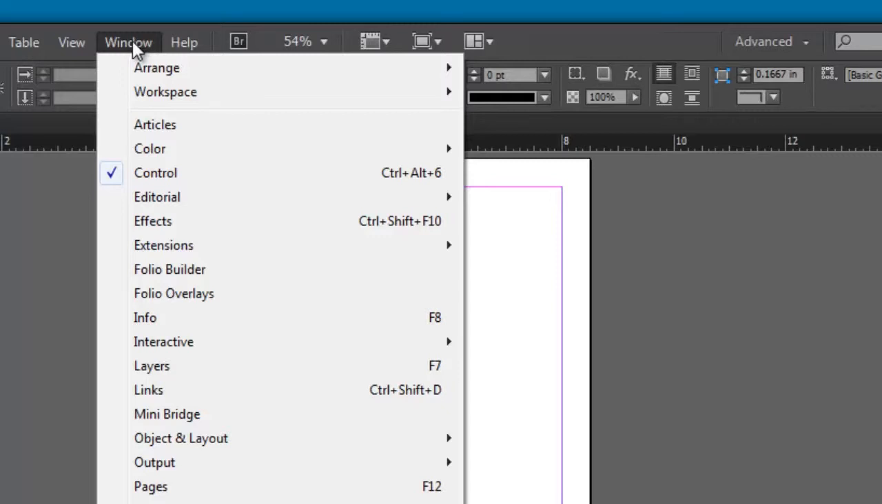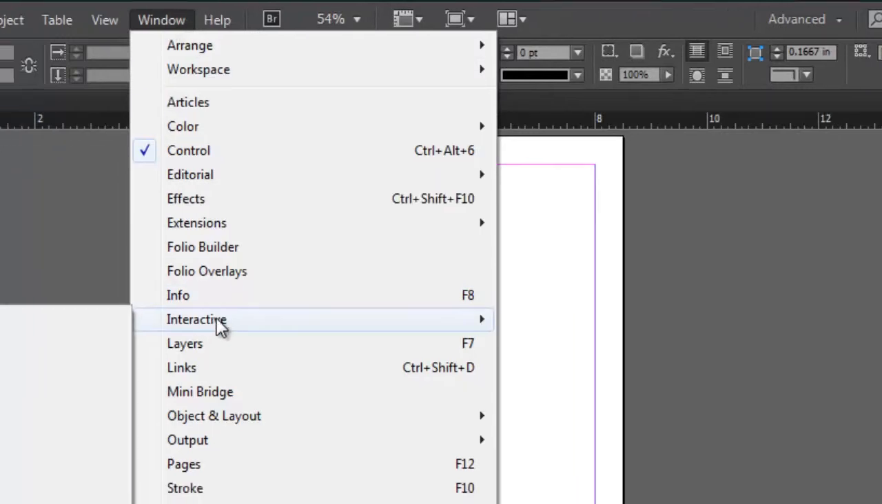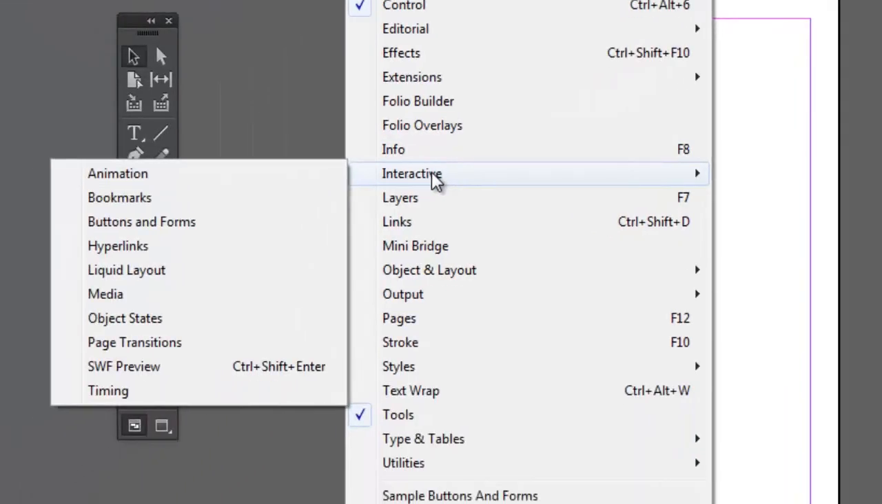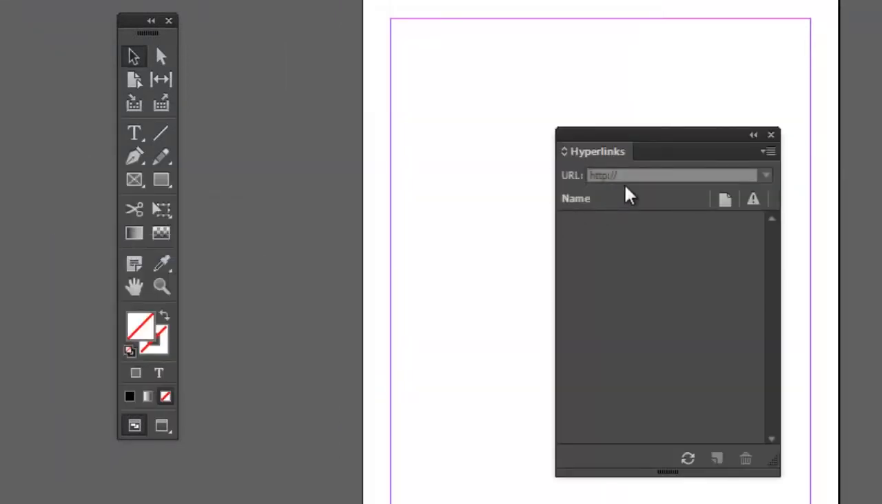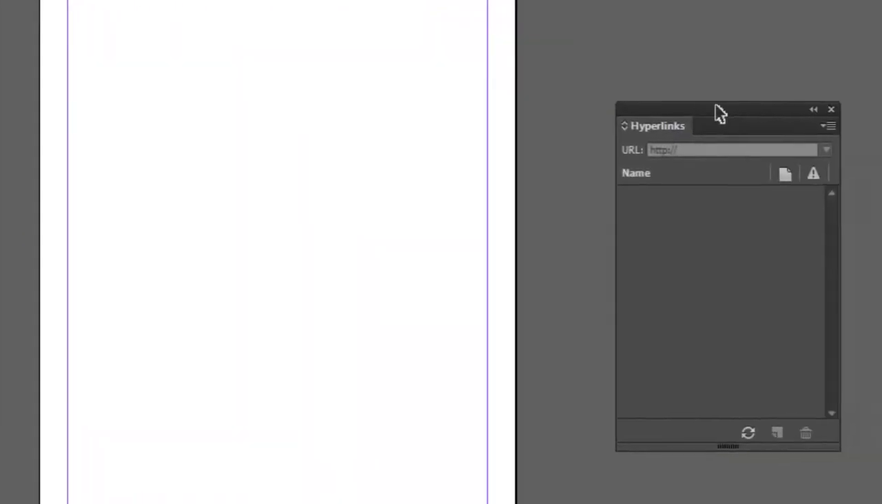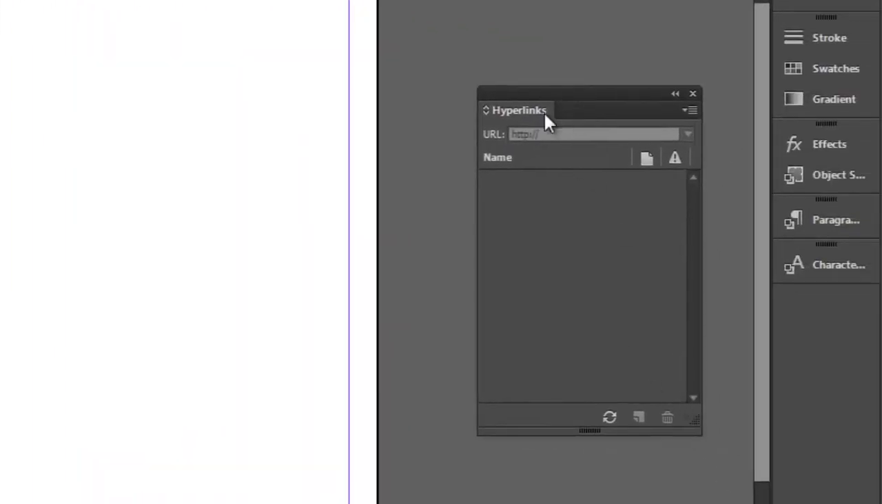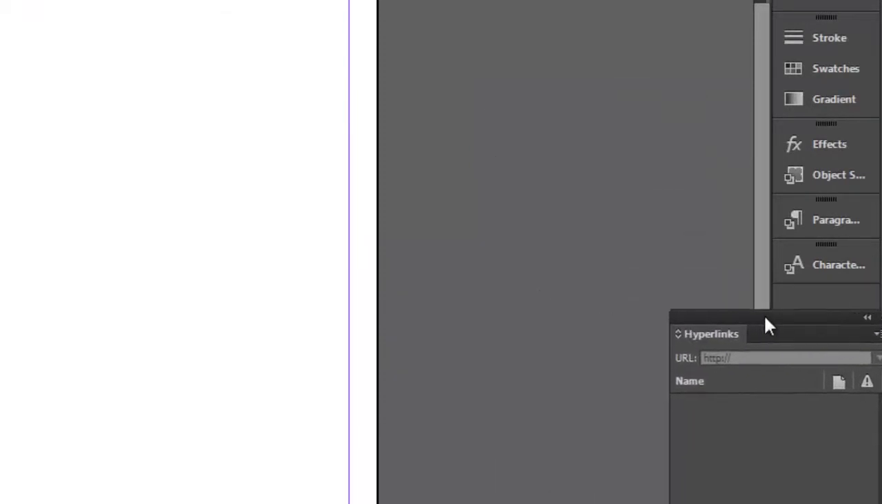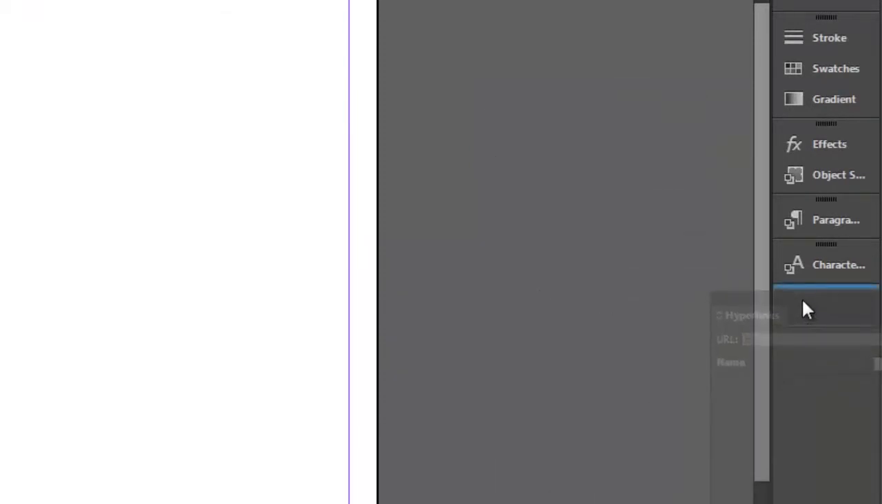Now, for example, let's find a panel that's not showing. So, for example, let's take interactive. Say I want to see hyperlinks. I'll click on hyperlinks. Now my hyperlinks panel appears. I can put this panel in with the rest by dragging it to the side here like so. And now it's become part of the side area.